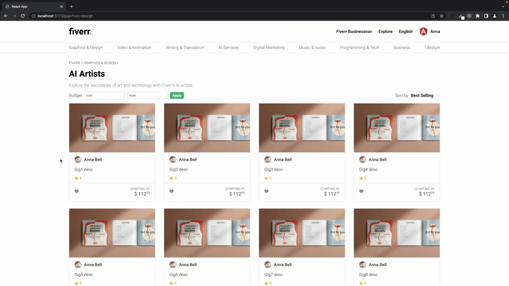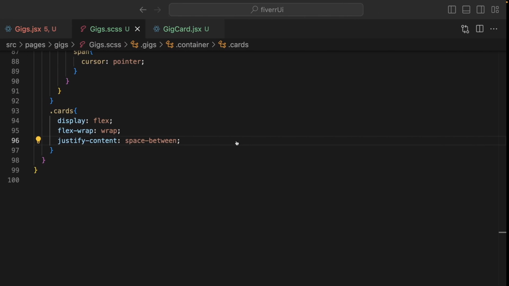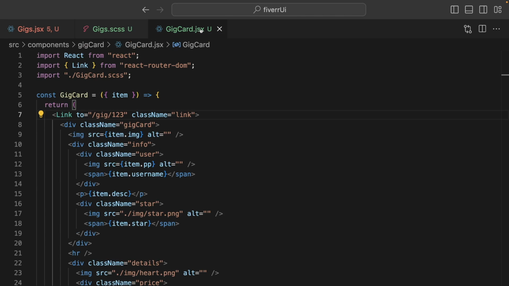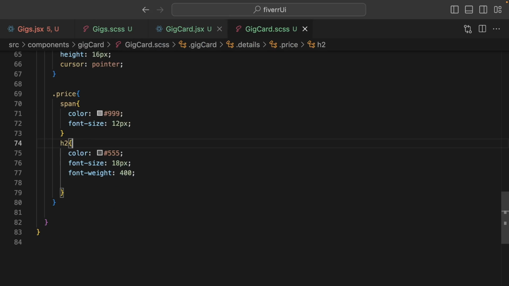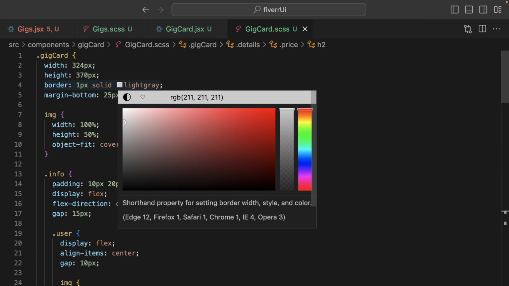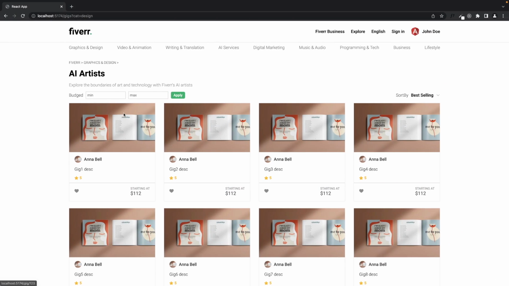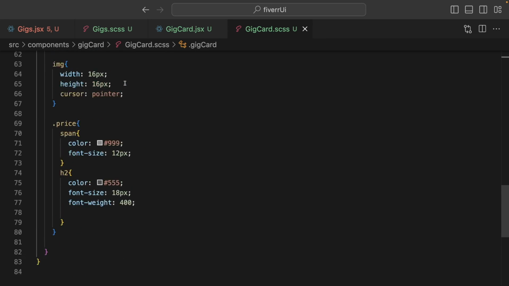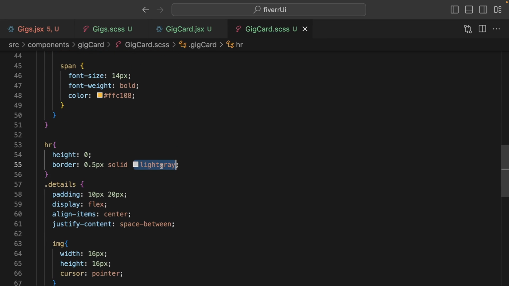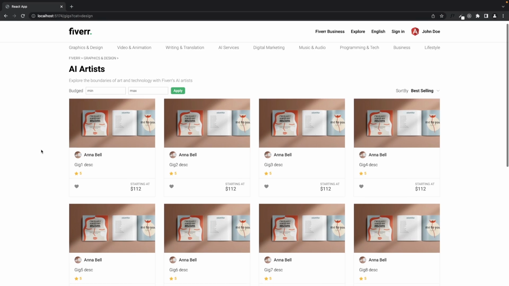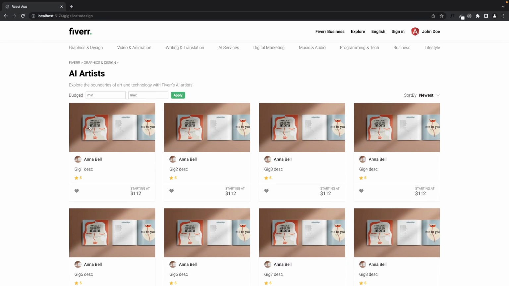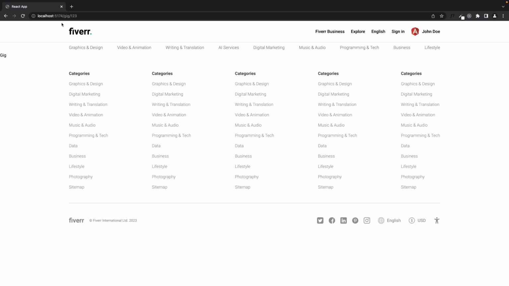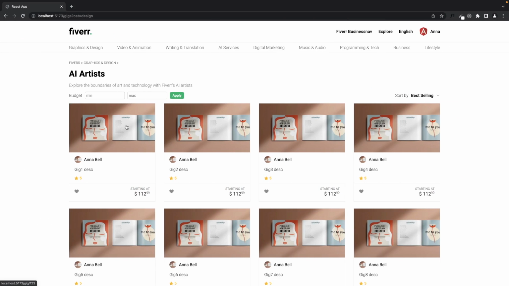Maybe I can make this border softer. Where is our geek cards? Okay, this one is going to be lighter, like that. So I can do the same thing for this HR tag here. Okay. Right now we can click on them and open up our single gig page. Let's check here first.